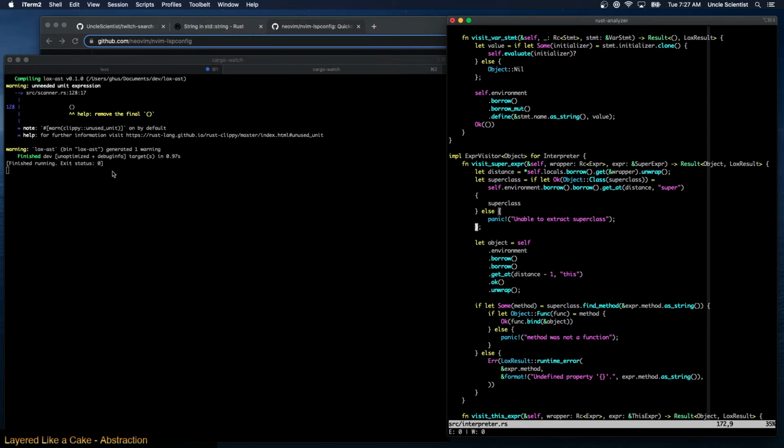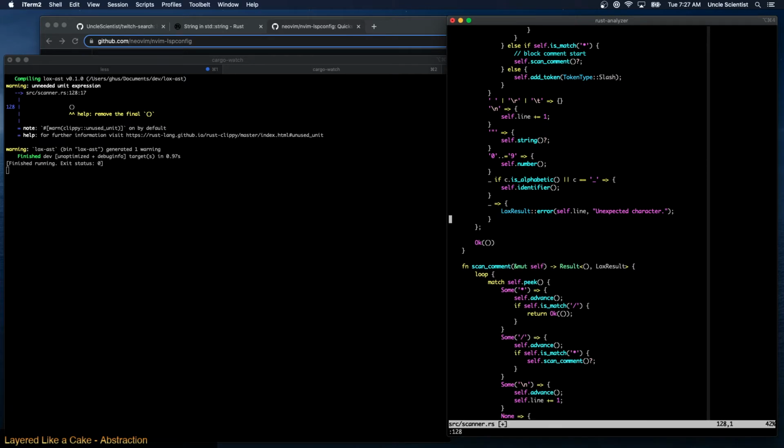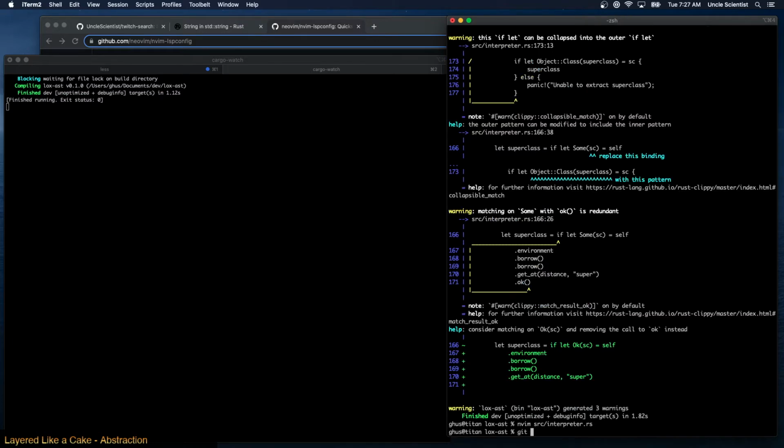Nice. Okay, and then we have this one last one here in the scanner, which is the one I just added to make the compiler not complain. Oh yeah, we don't need to do that. Okay. Good. All right, so all cleaned up. Git status.